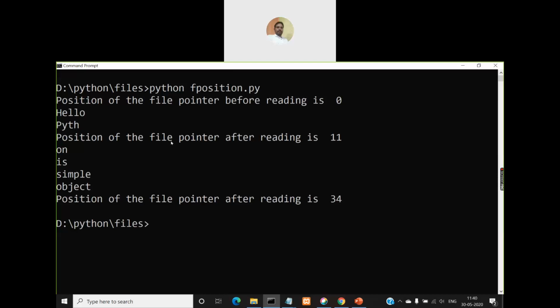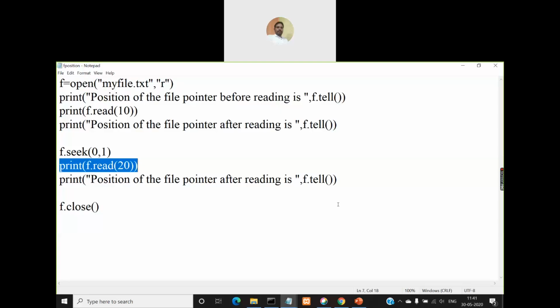After that, the position of the file pointer will be pointing to 11, because you have read up to 10, right? So the next one will be 11. Then you are reading how many characters? 20 characters. So till here it is reading object. After that, if you call the tell function, it will return the current position as 34. Right? So this is how you can use the seek function and the tell function.